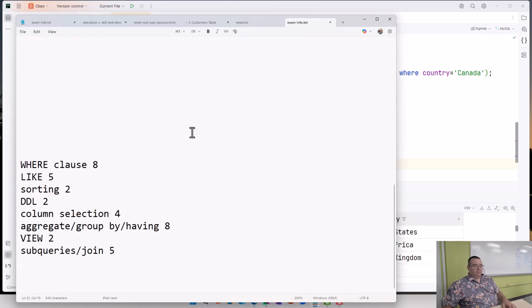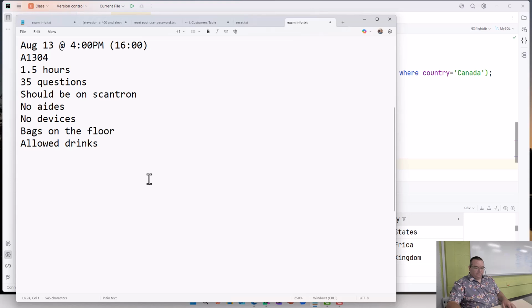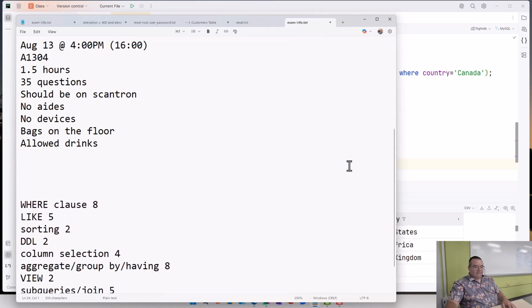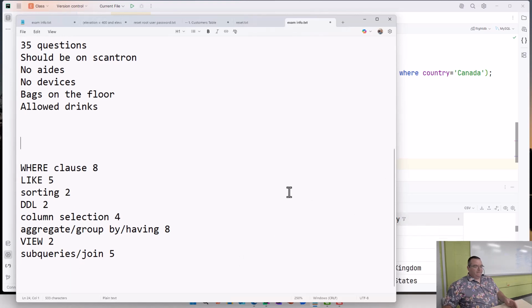Okay, now what's the breakdown? I wish I could say that the final exam is only on what's in the second half, but it's really hard to make it only on the second half. So the majority of the questions have to do with the second half, but there'll be a few questions from the first half. Where clause, 8 questions. Like, there's 5 questions. Sorting, there's 2. There are different questions on the first time. It's just me double checking. The thing is that if you've done all the labs so far, those questions are gimmies.